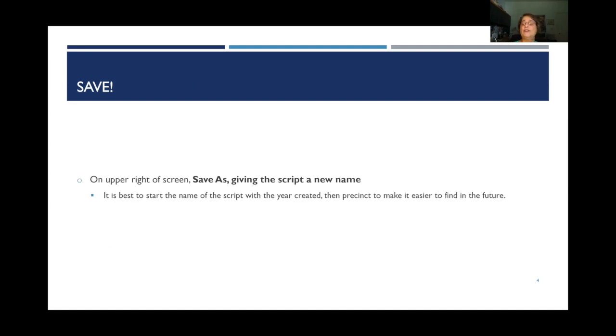And then when you're done and you're satisfied with the way your script looks, there's a save as on the upper right hand of the screen. There's also a save, but remember you're editing someone else's script, so you don't want to overwrite that. So save as and give it a new script name.